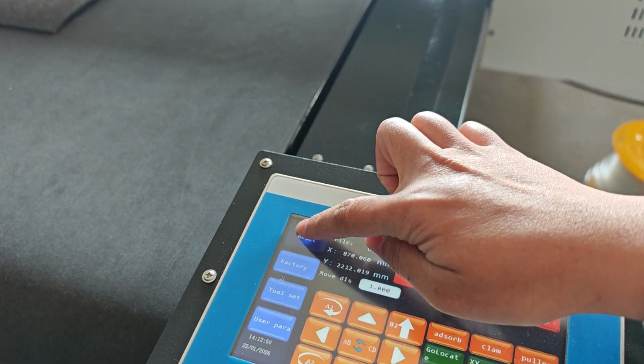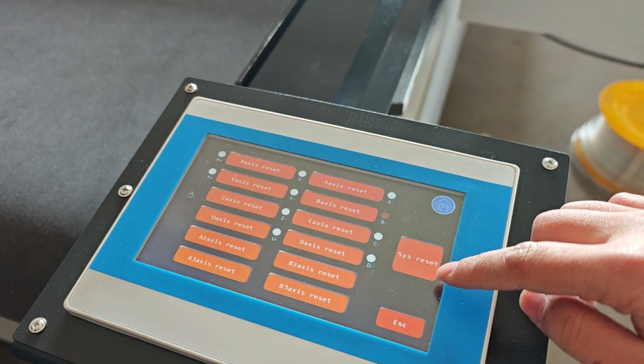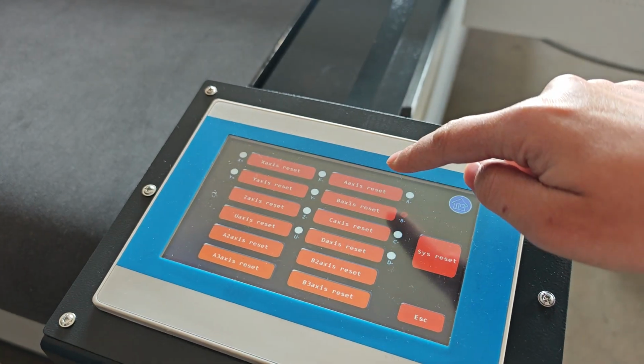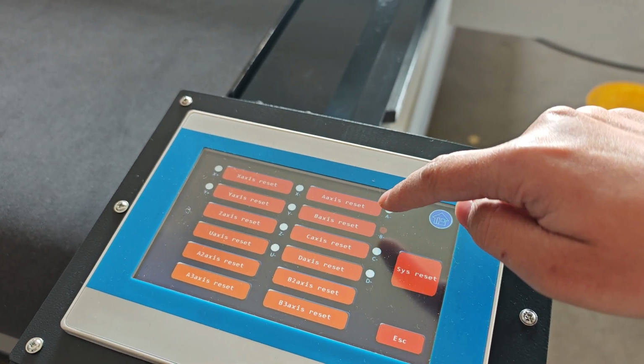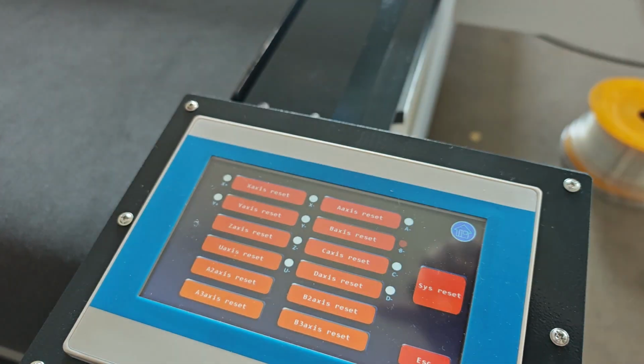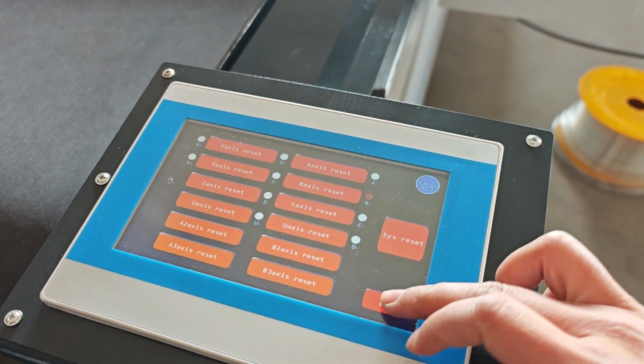And this is system reset, which means all those axes are reset back, and those buttons could be used to reset single axes. Escape.